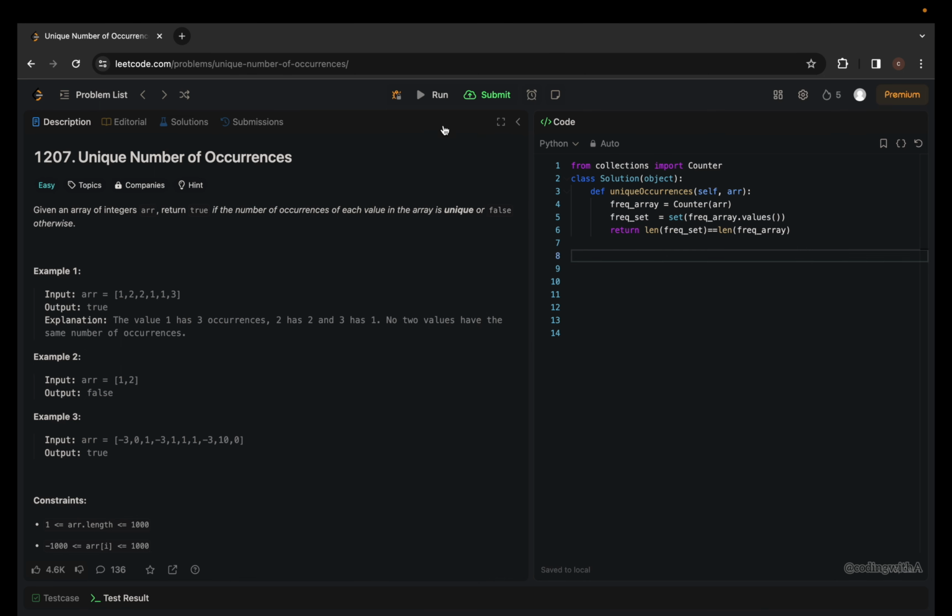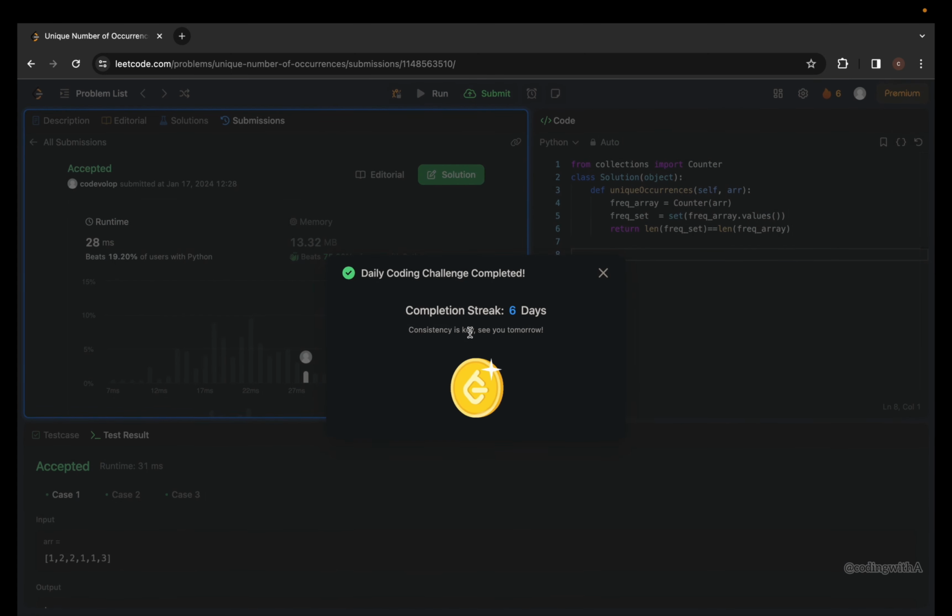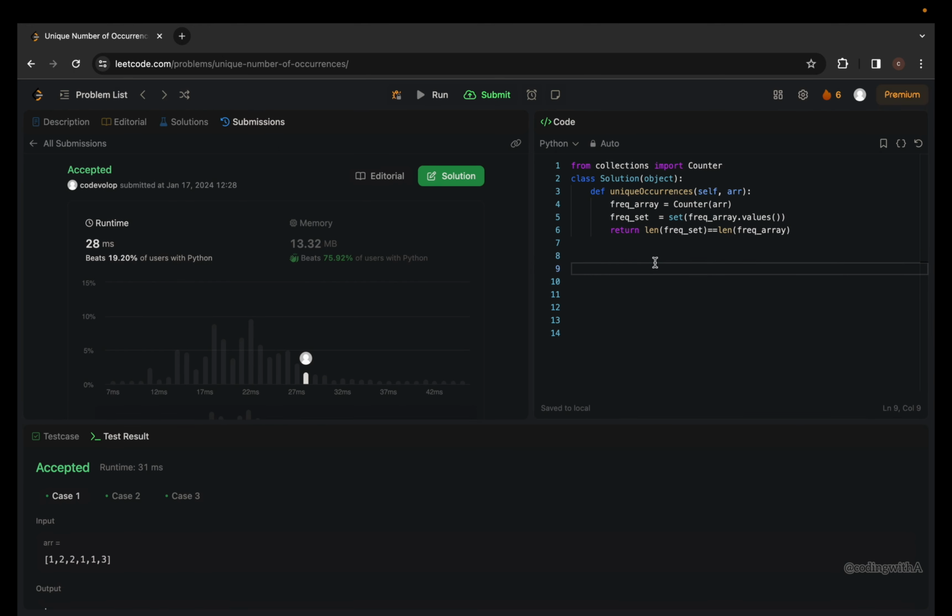Now let's quickly run the code. Okay, it's accepted, and let's quickly submit it. Okay, it's submitted. Now, let's talk about the time complexity.